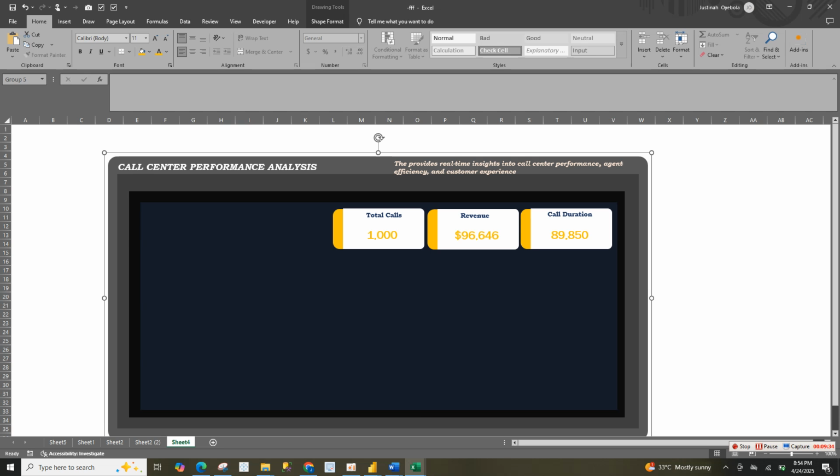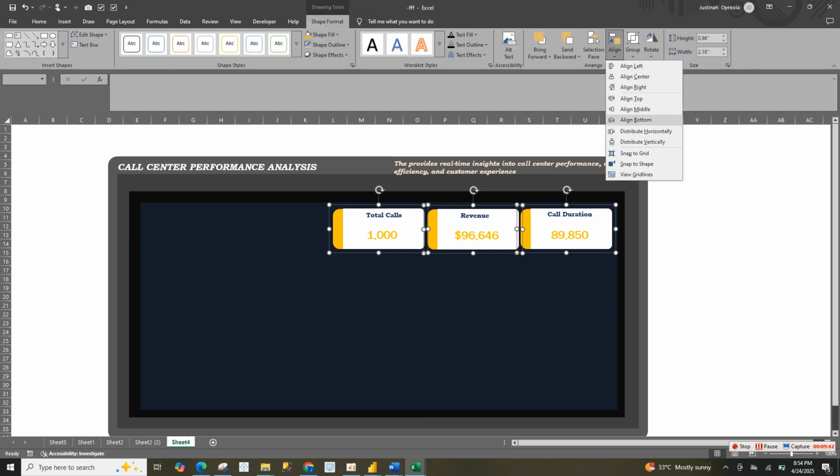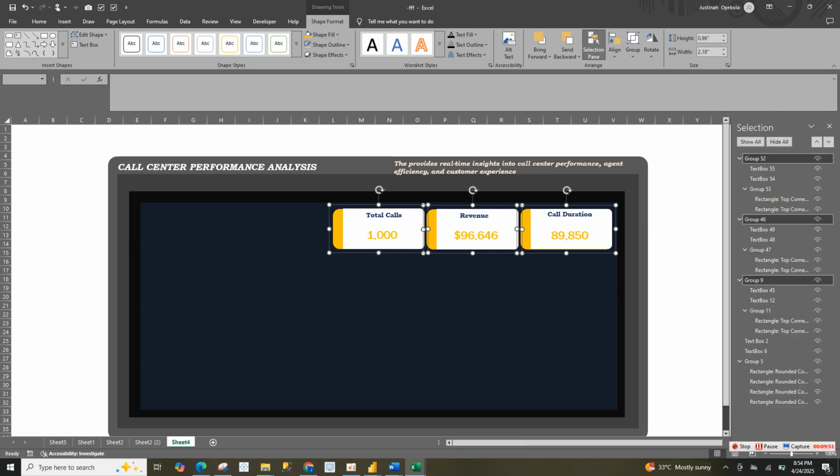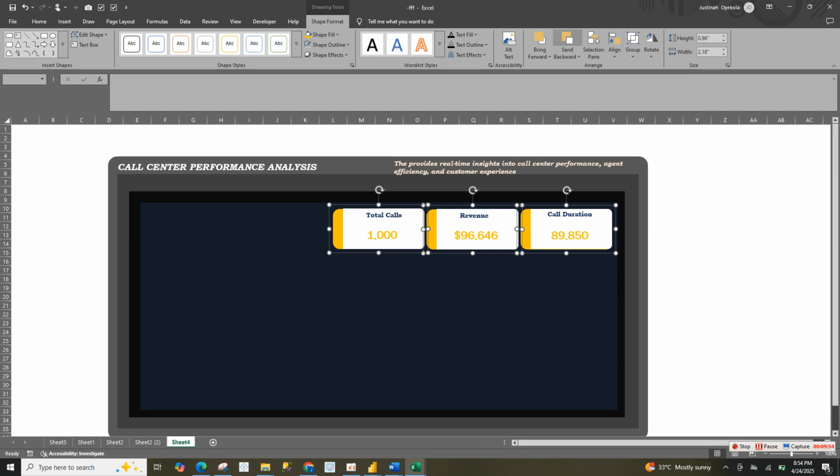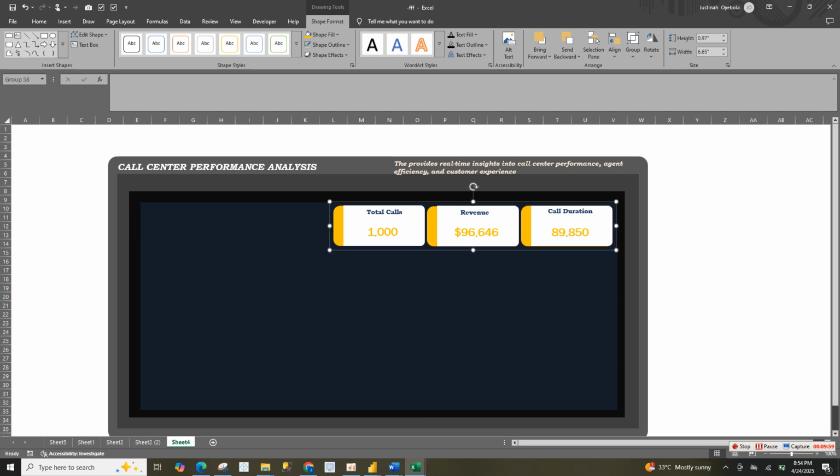So now we bring in our KPIs. Highlight it. You can decide to format it. Come to align bottom, align horizontally and then vertically. Now you can group it. I'm going to group them so that when I'm moving them, they move together.